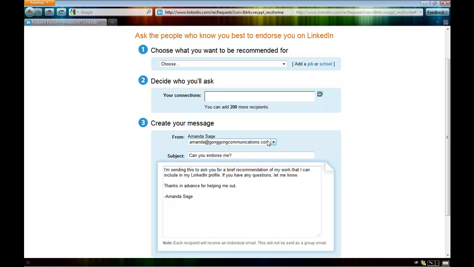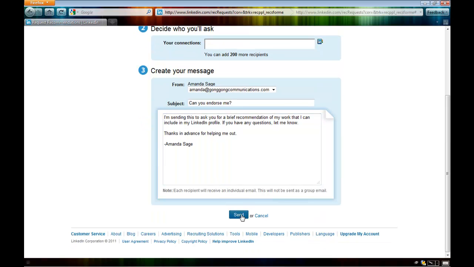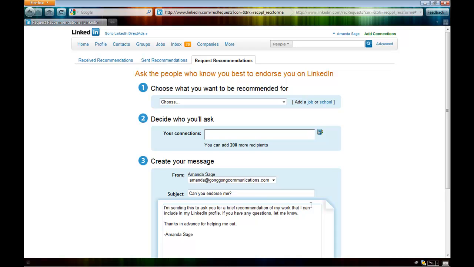And then lastly, choose which email address you'd like it to send from, what the subject would be, and then the message. Now, LinkedIn gives you a stock message, but you really should write a personalized message to make it a little more meaningful, since you are asking for a testimonial. When you're finished, click Send, and the person will receive this message in their LinkedIn inbox, which, depending on their settings, will likely send an email to their actual email.